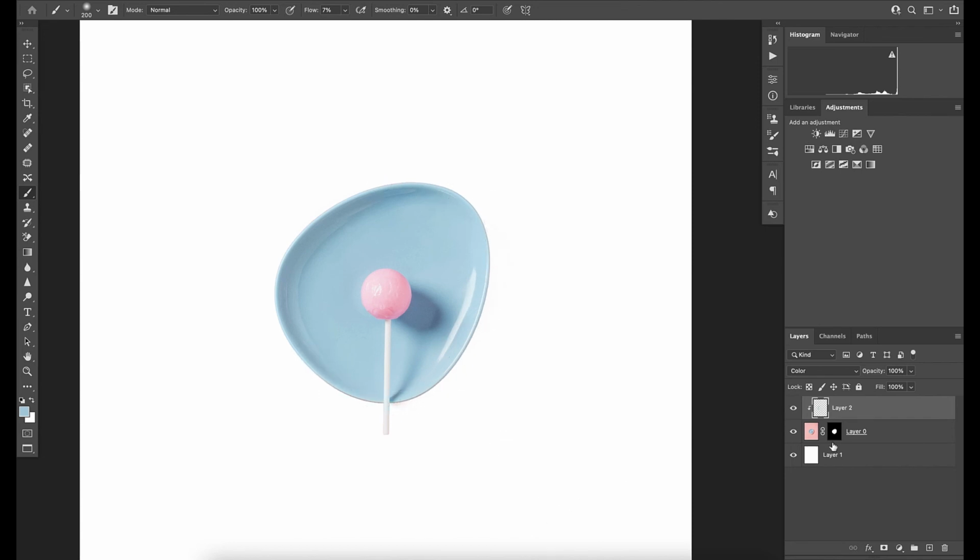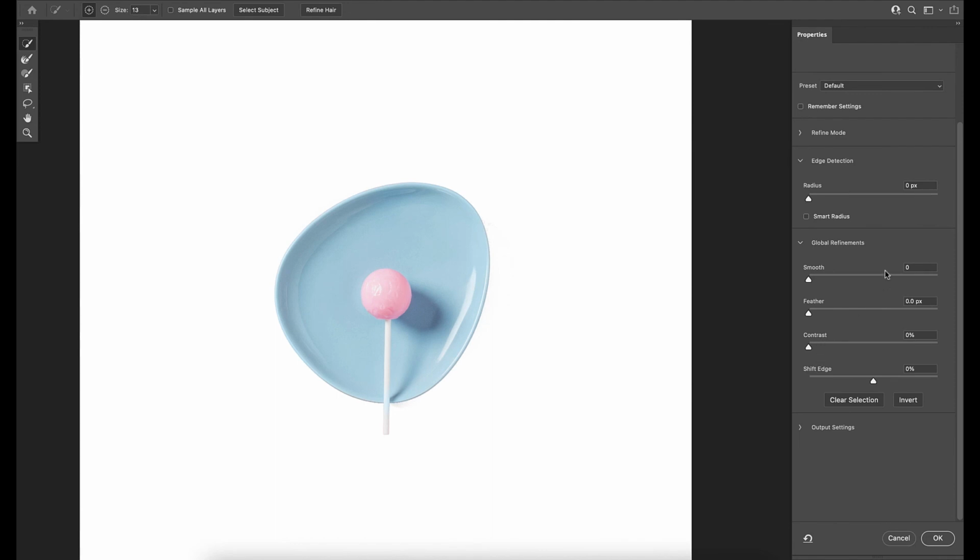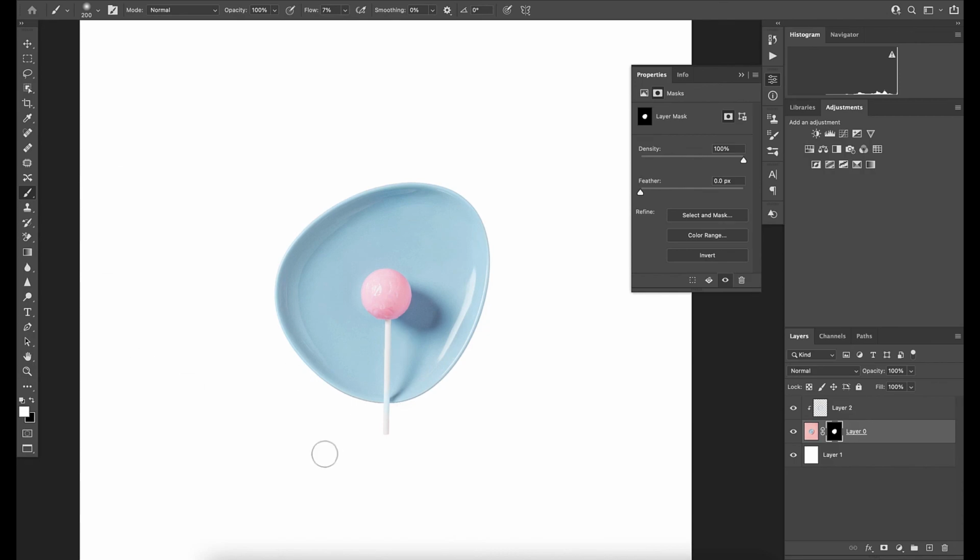And the second step is selecting the layer mask, go to Properties, press Select and Mask, and you can play with these sliders. I explained these sliders before, so I can feather it a bit and shift the edge inside a bit. And now you have a perfect cutout.